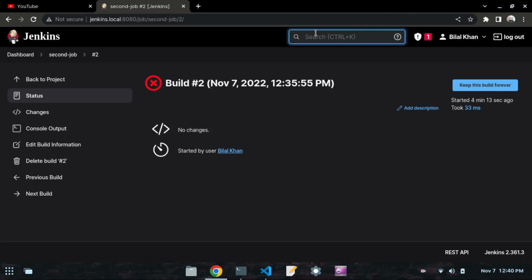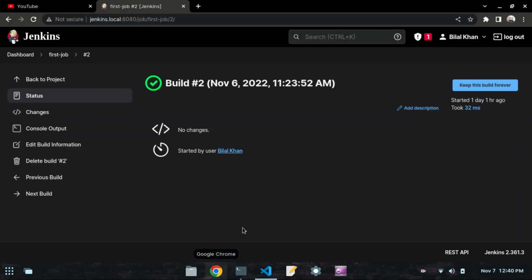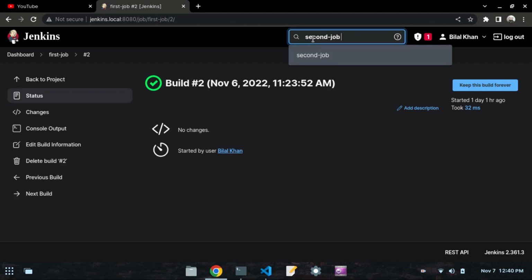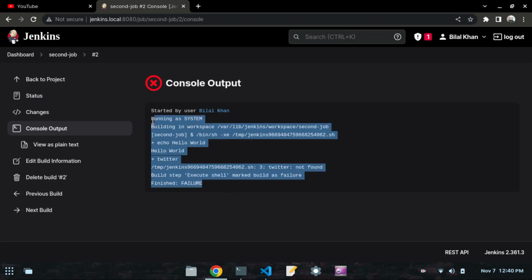Alright, similarly, if I want to go to the first job, second option, it will lead me to the first job, second option. Alright, so this is how you can go to a build option also with the help of the search panel. And after that, if you want the console of the job, you can also do this. So let's say if I want the console of the job, I will write, let's say, second job, second option, and then the console. And it will lead me to our console output.